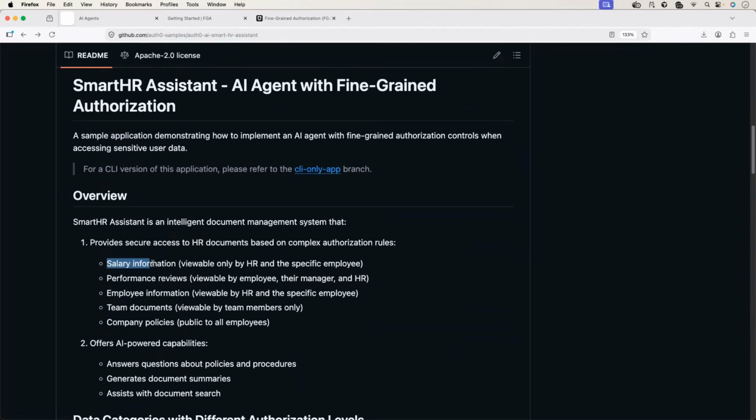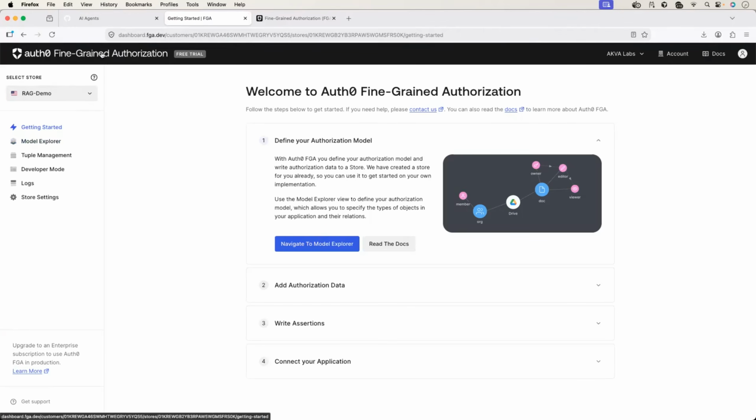Take the example of salary information. Only engineers with the HR role should have access to these documents. That mapping we will do within Auth0's FGA. And this account is a free trial account. So you don't have to use a credit card, or you don't even have to pay for it.